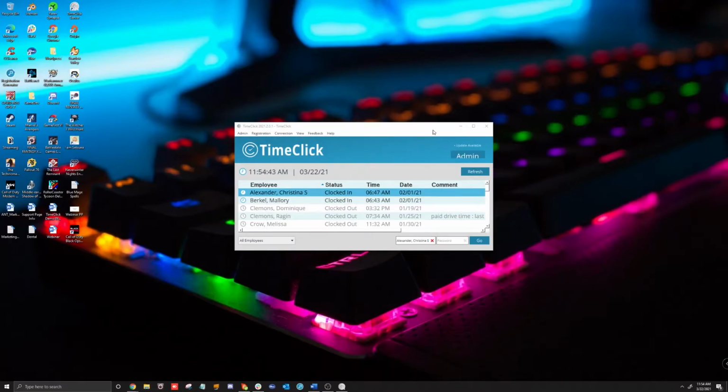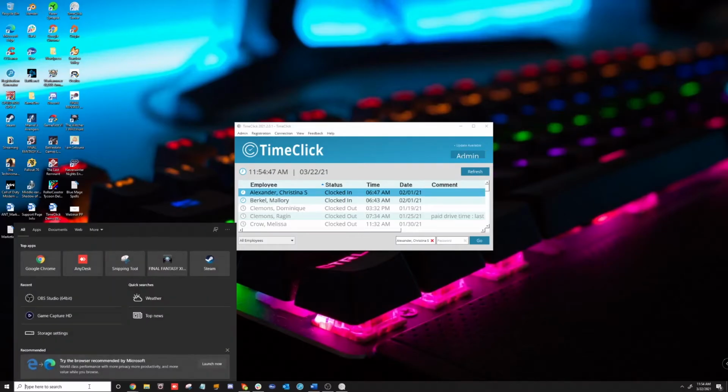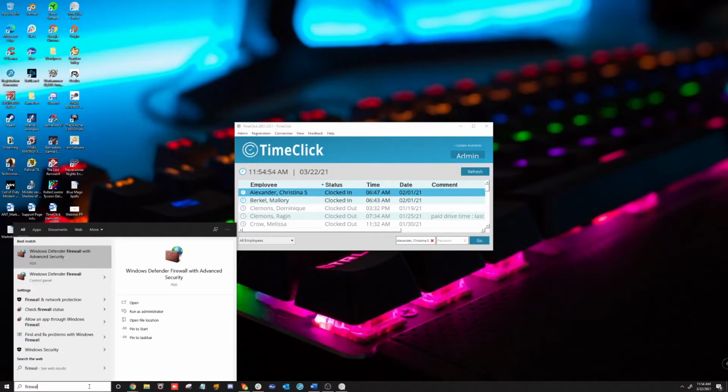From there, if you're still seeing the issue, then you'll want to put an exception in the firewall. You'll just type down here again, type in firewall. You're going to look for Windows Defender Firewall with advanced security.